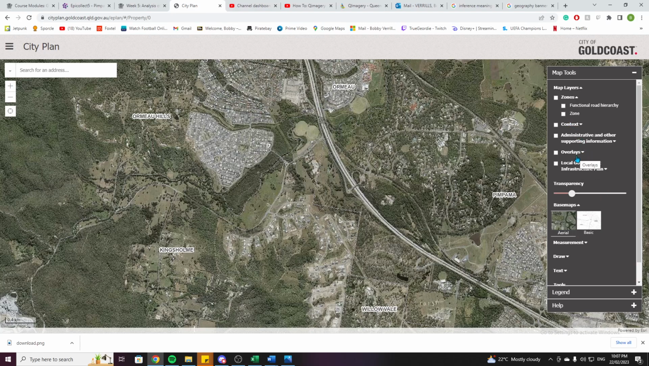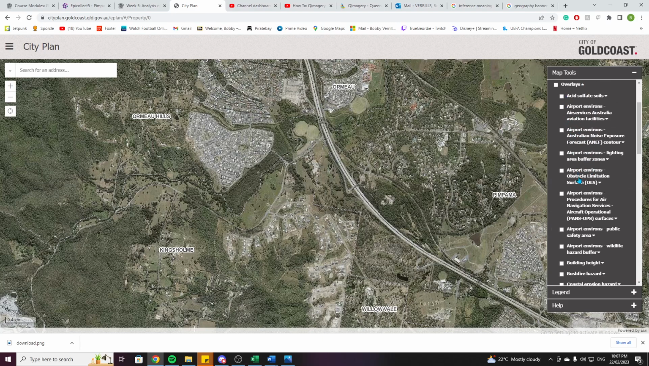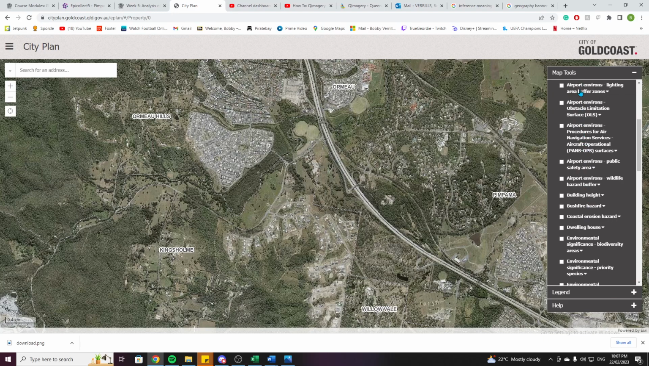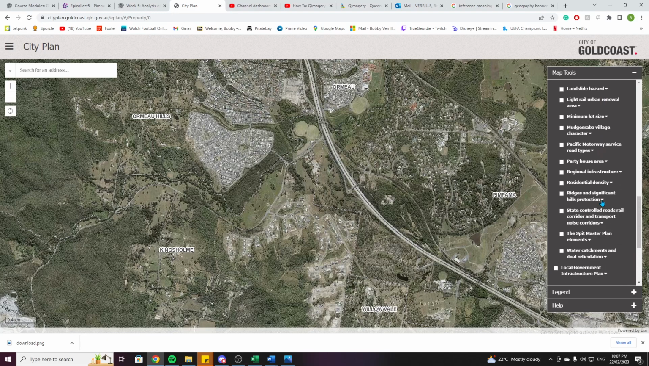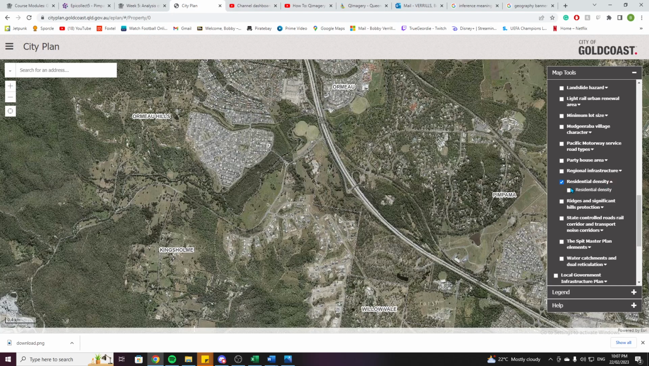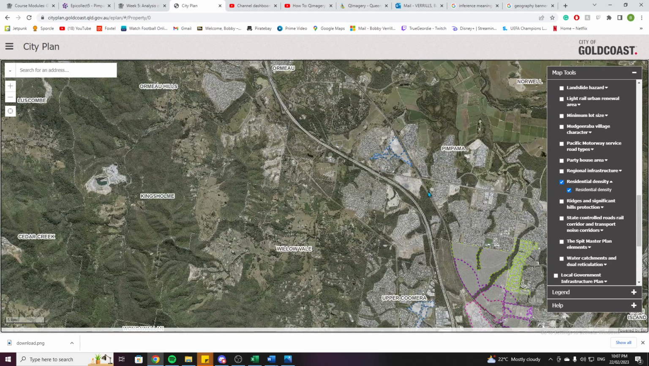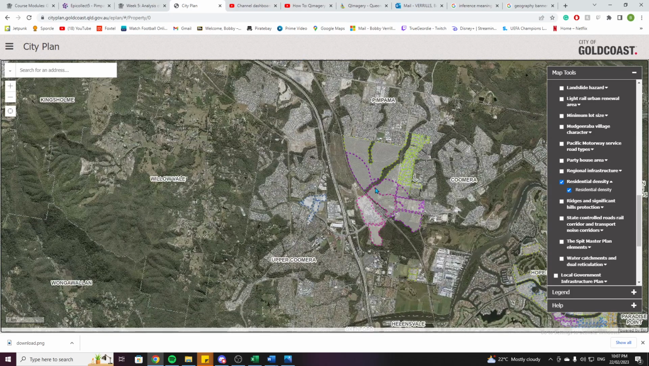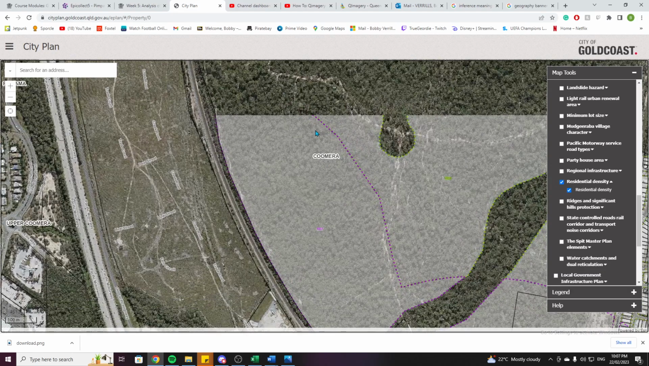We click this button here called overlays, a little arrow, and it's going to show us all the different overlays we can add on. So it's probably good to read through this because some of that stuff could be good for your report. But the one I'm going to show you is this one here called residential density. So you tick both of these boxes here, and what we'll notice is some areas, like down here, are going to show you the residential density of that area.